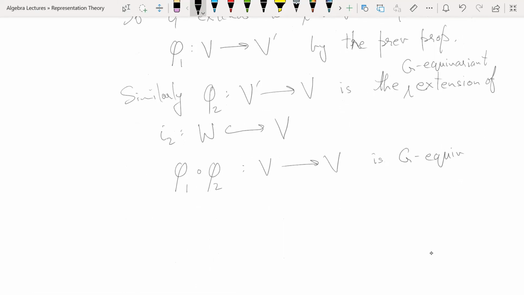Phi2 is a map from V prime to V and is G equivariant, because the composition of two G equivariant maps is G equivariant. And phi1 compose phi2 restricted to W is the identity map. So W sits inside V prime, and that tells you that phi1 compose phi2 extends the identity on W.